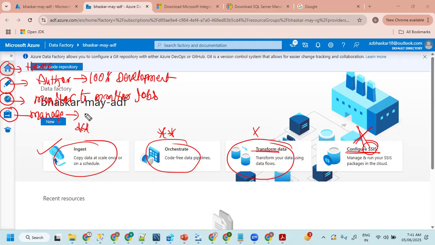So manage is going to have connections and integration runtimes. Okay, and triggers. You can also have a repository. So all those things will be there. That majorly we are going to concentrate with connections and IRs. Okay, generally we are going to have this. So these four buttons we are going to touch.